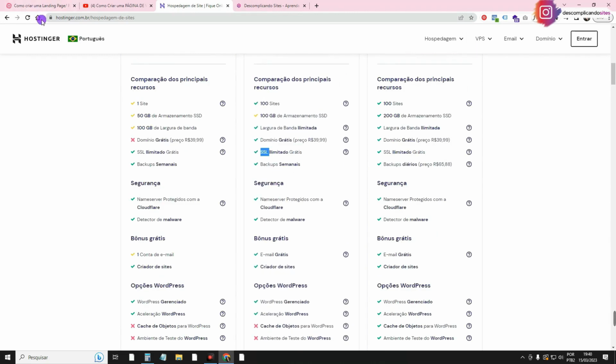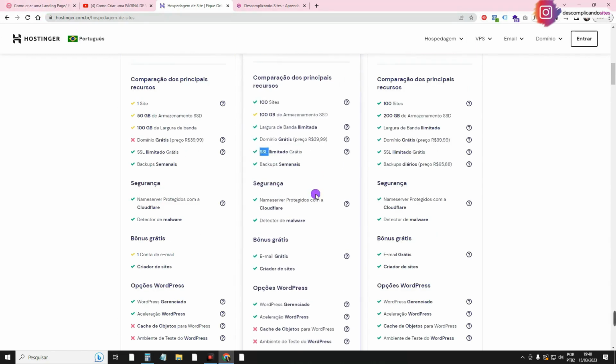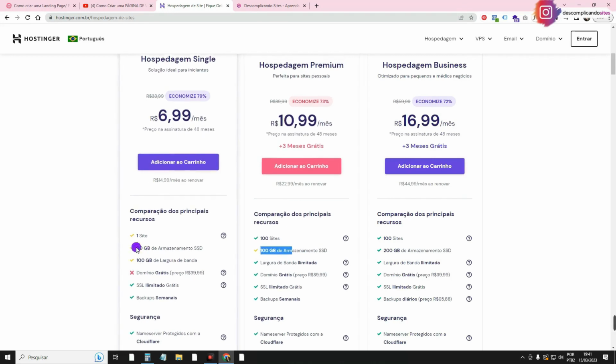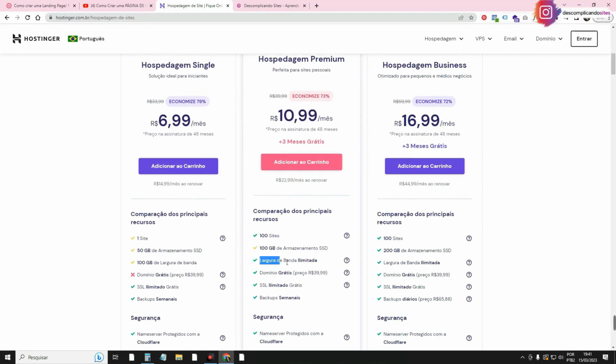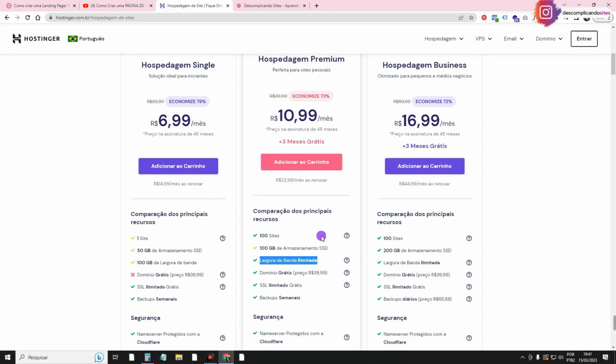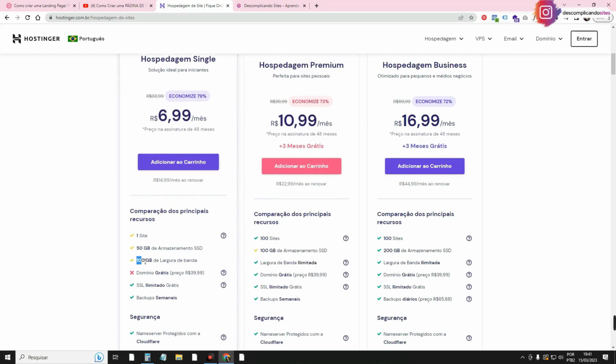SSL free, which is this padlock up there, see? It allows you to install up to 100 websites. You can create only one or up to 100. It has 100 GB of storage, twice as much as this one, and the best part, it has unlimited bandwidth. So, if you pass the mouse here in the question mark, it will say, "Don't worry about the amount of traffic. You are free to have as many accesses as you want, so it doesn't have a limit of accesses, right?" In this one, it has only 100 GB of bandwidth, okay?